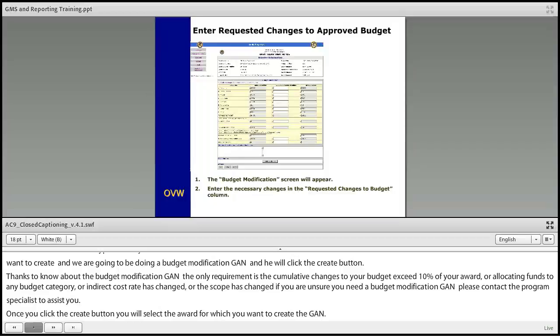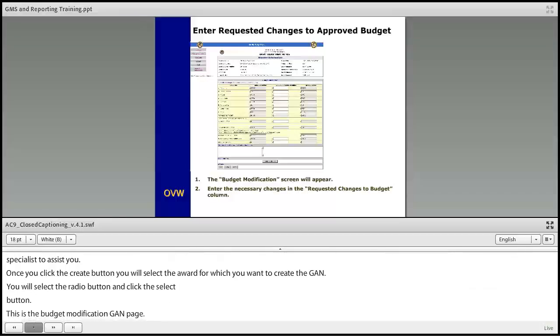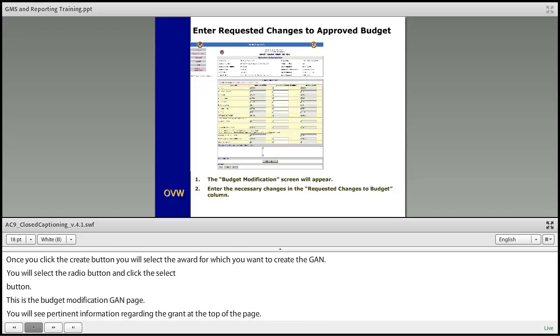This is the budget modification GAN page. You can see some pertinent information regarding your grant at the top of the page. In the middle, you can see the budget categories, your approved budget, requested changes, and the revised budget. Any budget modifications will be entered in the requested changes to budget column in the middle.